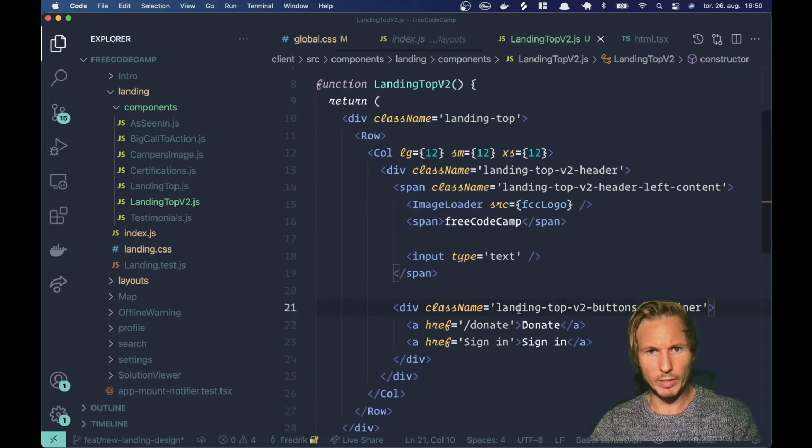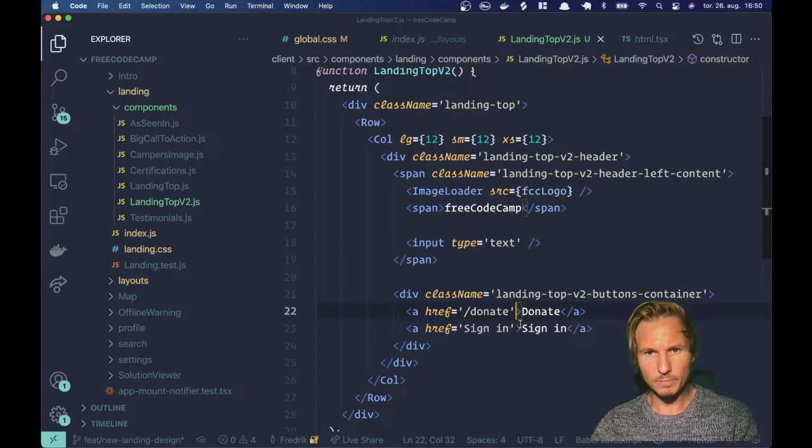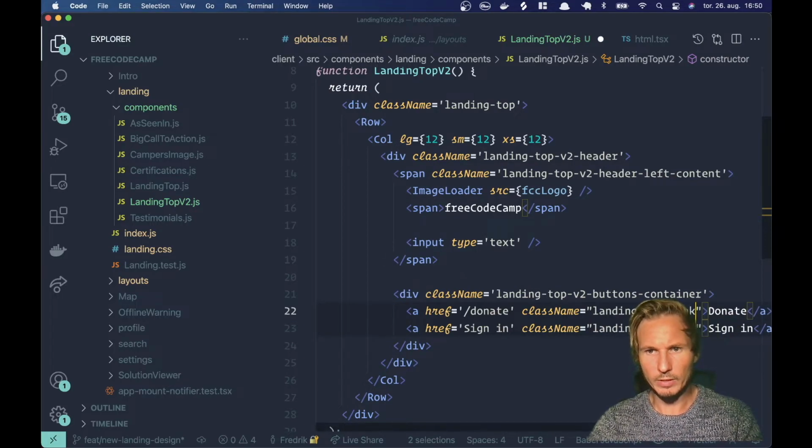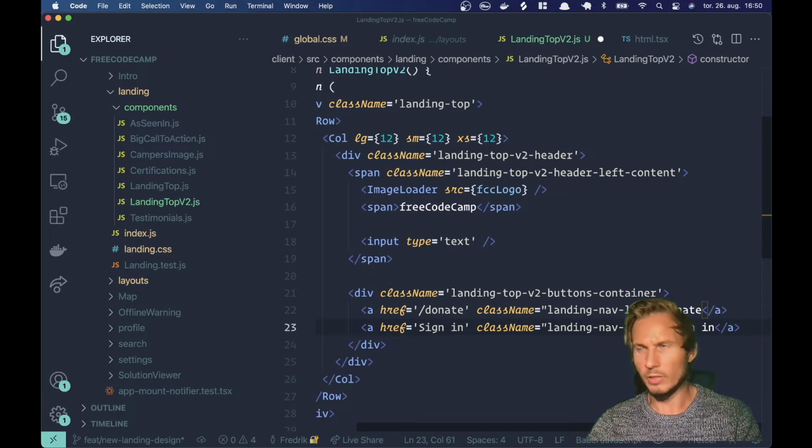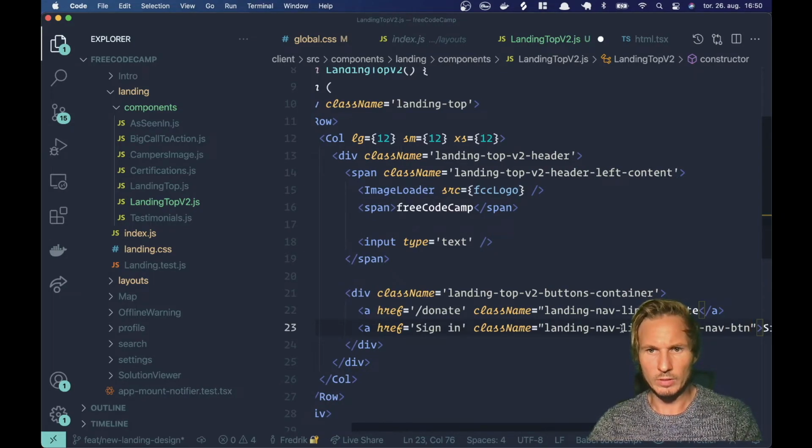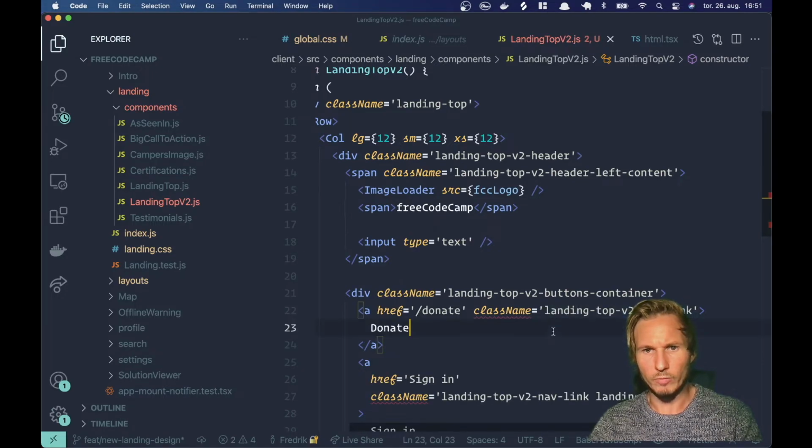So we'll go ahead and give the links a class. Landing nav link. And then the bottom link here is going to have a landing nav button. And I'll add the top v2 here. All right, so let's go ahead and work on this first.